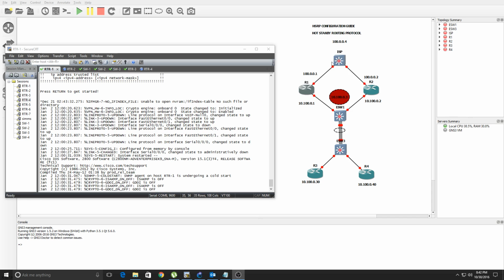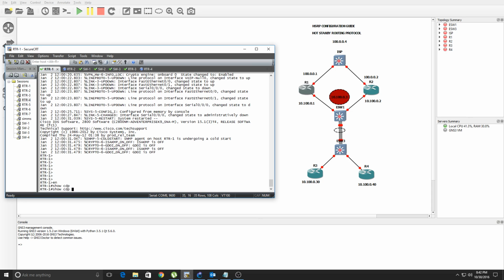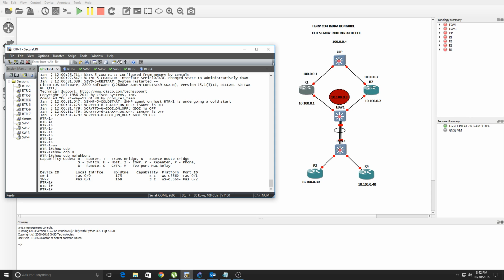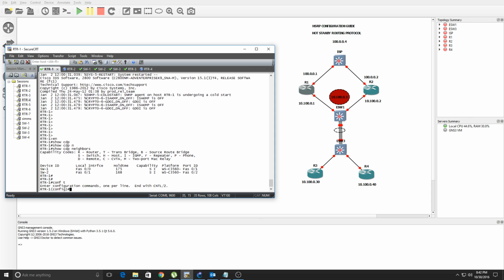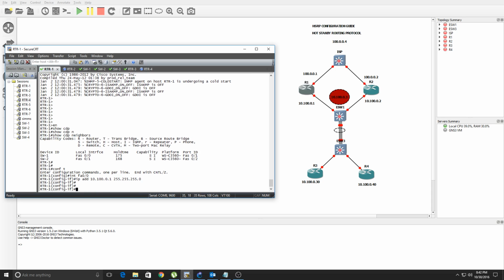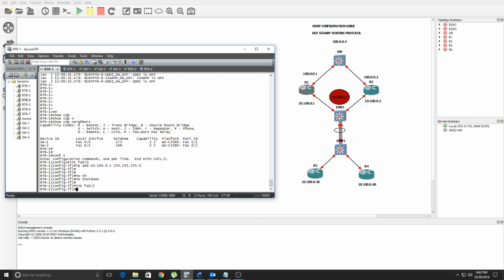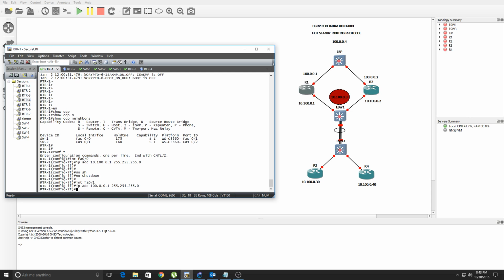So let's start by putting the IP addresses on these interfaces. Let's do show CDP neighbor to see what's connected. Okay, so we're going to do interface fast0/0, which is connected to switch 1. Add the IP address. It's going to be 10.100.0.1. And our outside interface is going to be fast0/1. IP address is going to be 100.0.0.1/24. All the networks are actually /24.